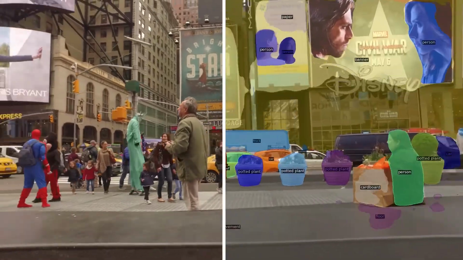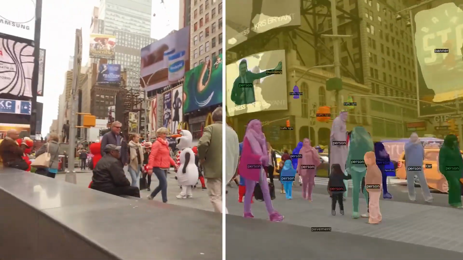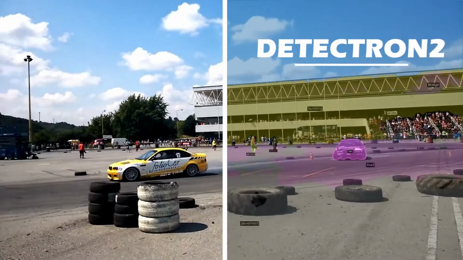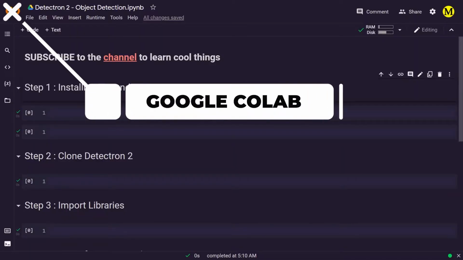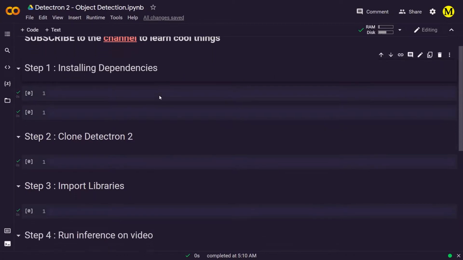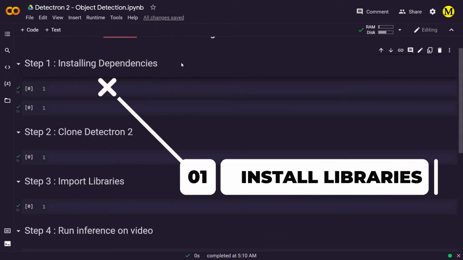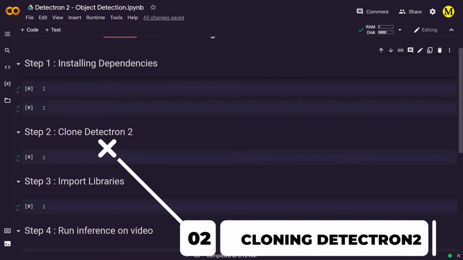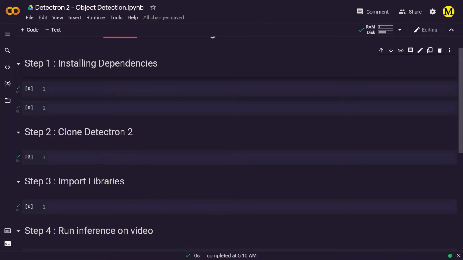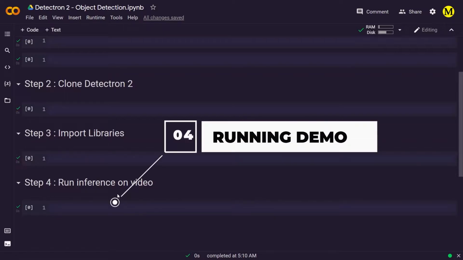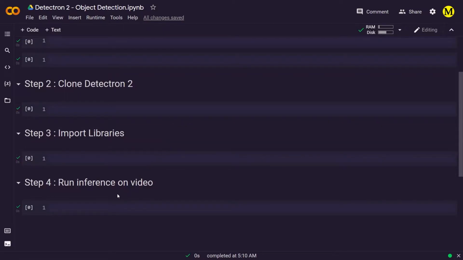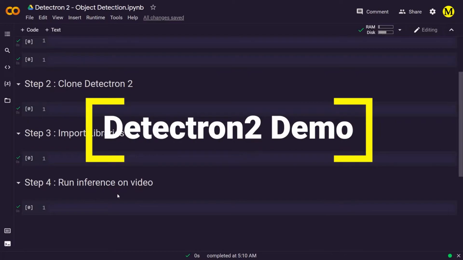We're looking into image segmentation using Detectron2, which is Facebook's object detection library. I'm doing this on Colab, and you can see there are 4 steps in this process. One is installing the dependencies, cloning the repository itself, and importing all the libraries that we need. And lastly, we'll run a simple inference on the video.